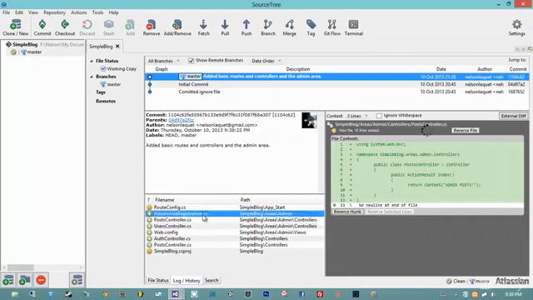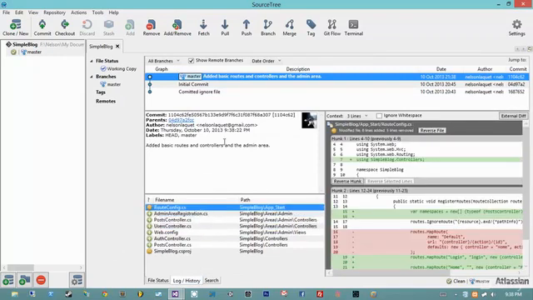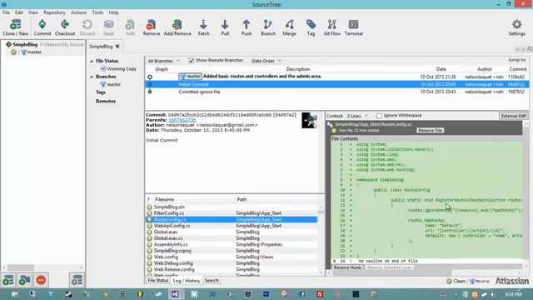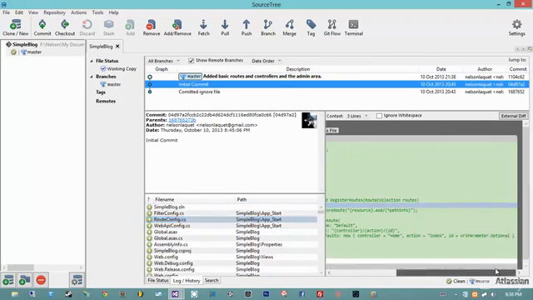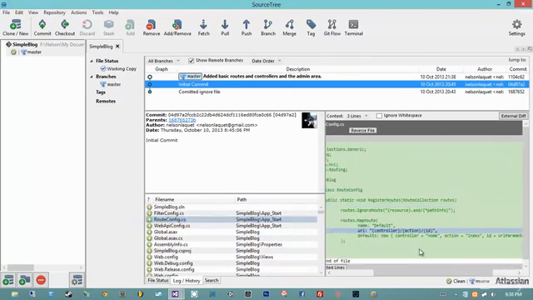So again, if I wanted to see what our route config looked like before all of this, I can go back to initial commit and see that information right there. And there's our default route that I nuked.